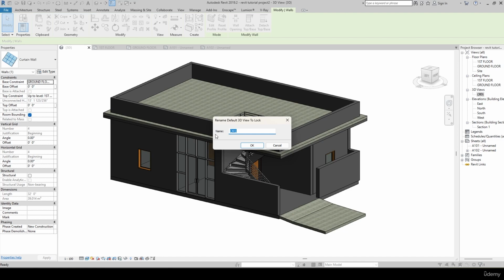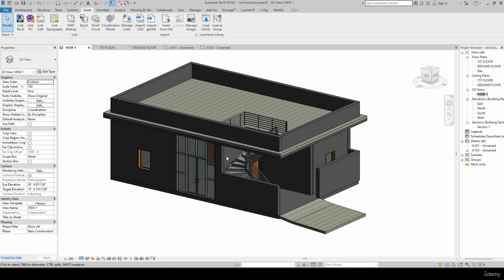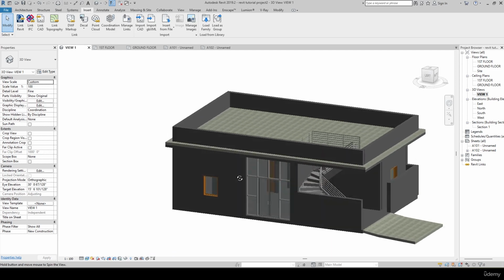I simply rename this View 1. Okay, now I'm trying to move this way. Now it's showing the error that this command is disabled while the view is locked. This is one of the useful tricks that we can use in Revit, especially in the 3D view. Now again you can unlock the view, and now I can rotate.